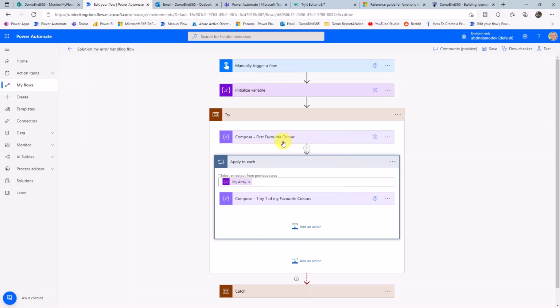So this is the basis of my basic flow. Like I say, traditionally you might not have it in a scope, but for this to work you need to have it in one of these scopes. And in traditional programming language, I've called this the try.